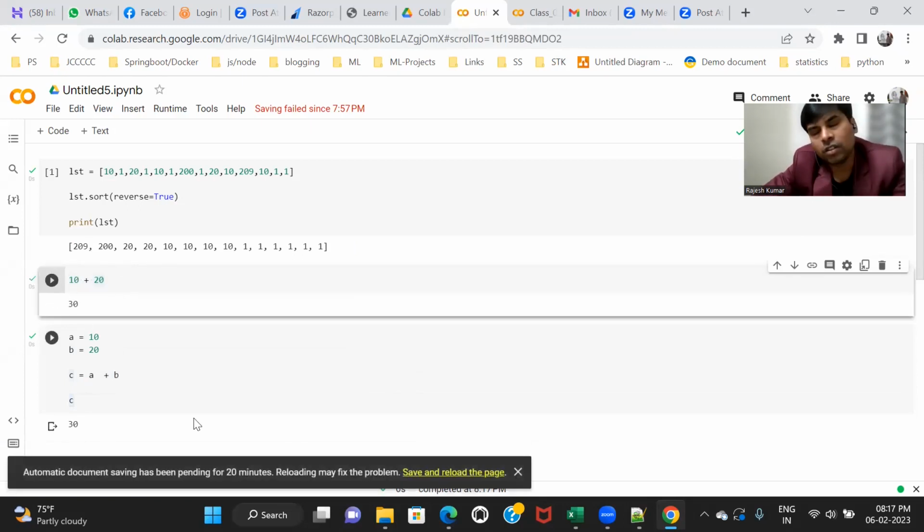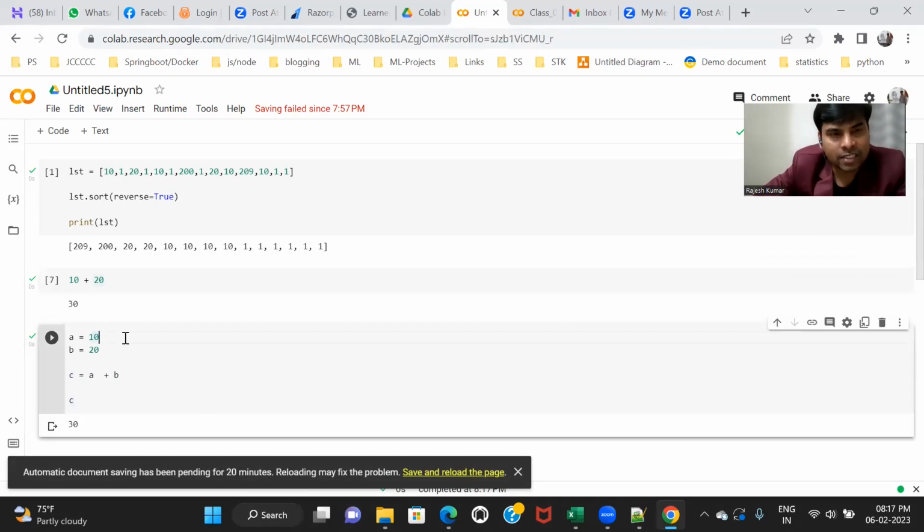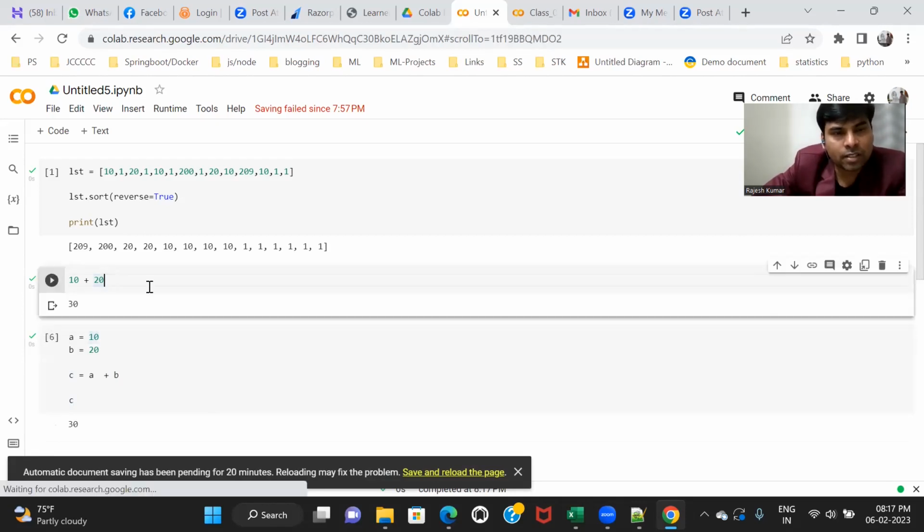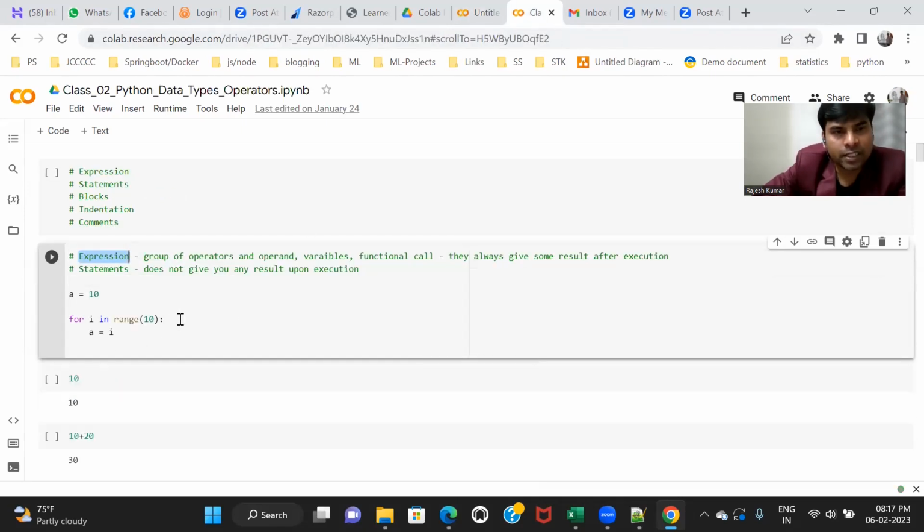Okay. So if somebody asks you what is the difference between statement and expression, a statement is a valid line, valid syntax, but after execution of a statement, it does not produce any result, any value. And expressions are those things which can produce the result immediately. So this is the basic difference between expressions and statements.